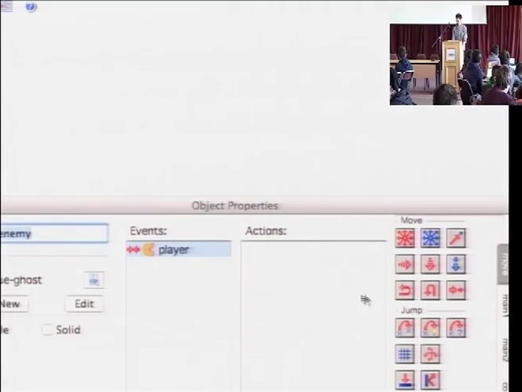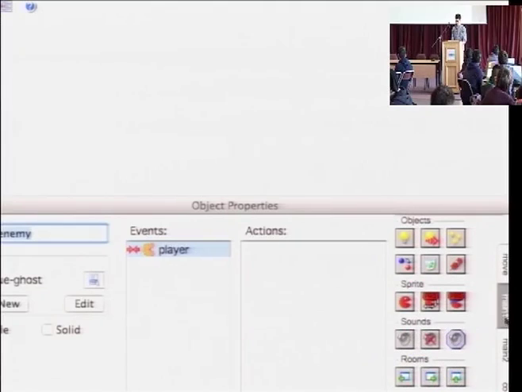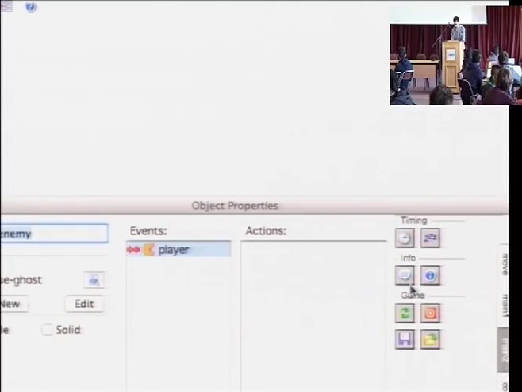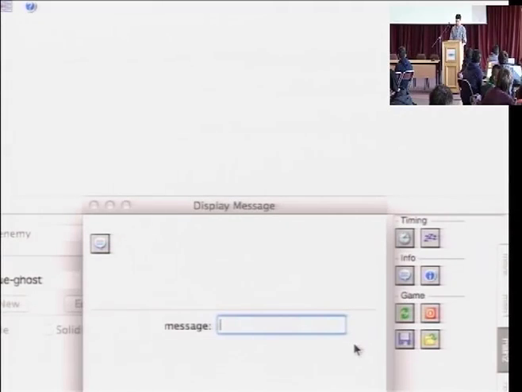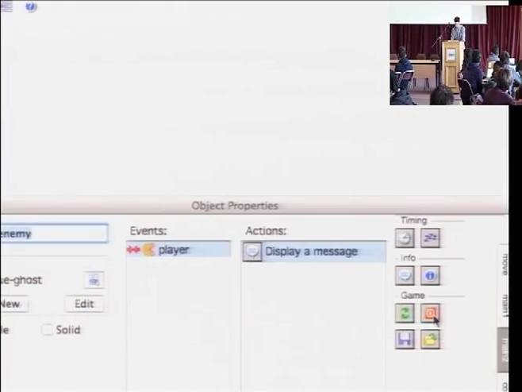So in actions here, we can decide what we want to happen when they have a collision with the player. This could be everything from the player moves back, the player maybe changes image, there are methods here to go to different rooms or whatever. And in this case, we can do something like display a message like you failed, or game over is probably more appropriate. And then we can just restart the game or something.